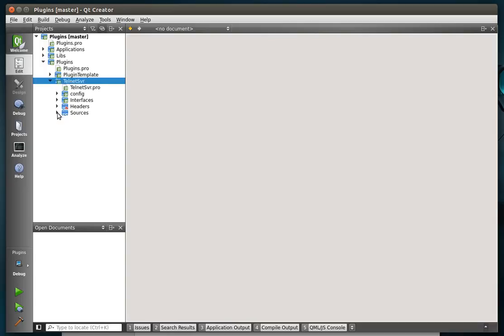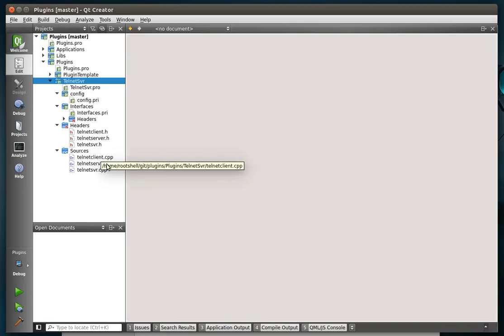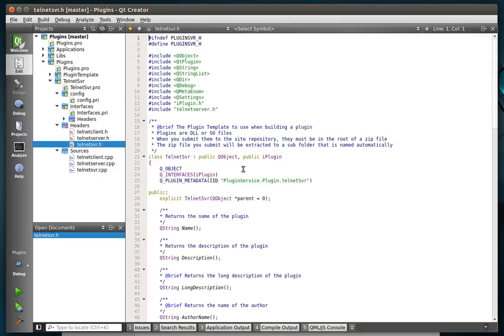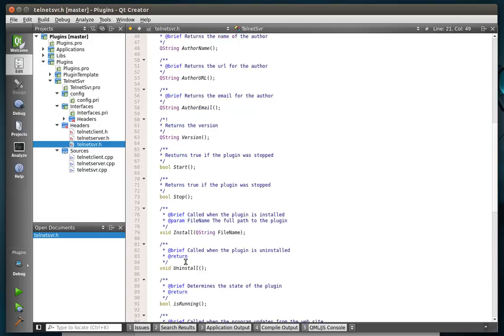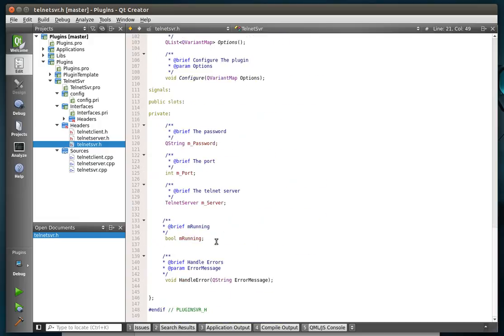So the Telnet server that you actually see out on PluginBot.net is a full functioning Telnet server that loads into the client. I've tested this on Windows and Linux. And you can see, same thing, it's implementing the IPlugin interface, and you can see the interface members there. And then we see some other things like Telnet server. So let's look at Telnet server.